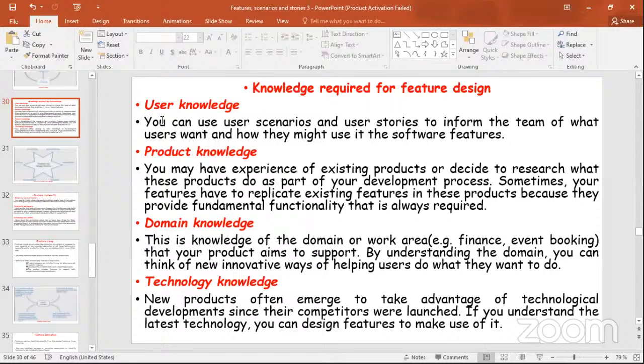So, knowledge required for feature design. User knowledge: you can use user scenarios and user stories. So you can see the link between stories, users, and features to inform the team of what users want and how they might use it in software features. Product knowledge: you may have experience of existing products or decide to research what these products do as part of your development.